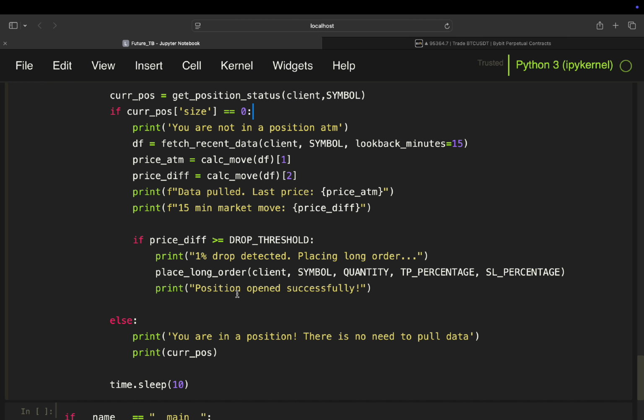Now what is happening if I am in a position? That is an important thing to keep in mind here. If you are in a position, just remember you already have defined your target profit and your stop loss. So the script has to do nothing in that case. And I would use this situation to not do any unnecessary API requests.